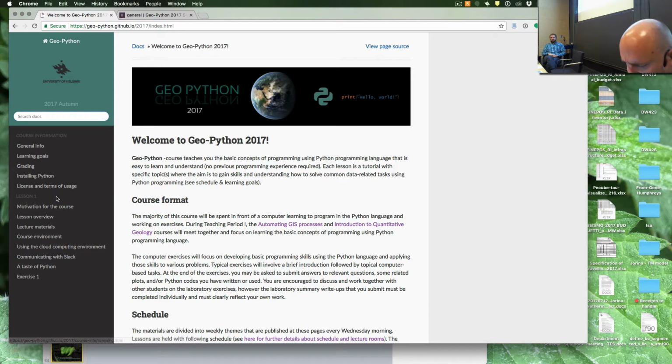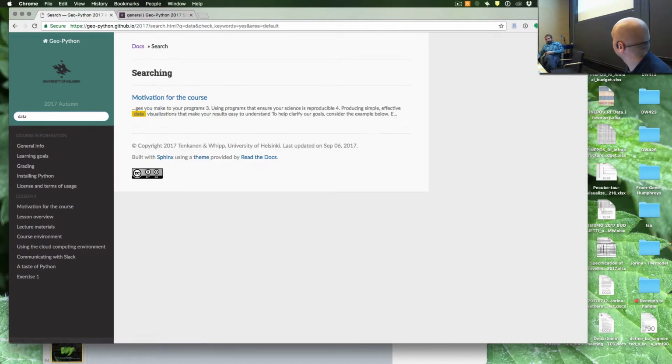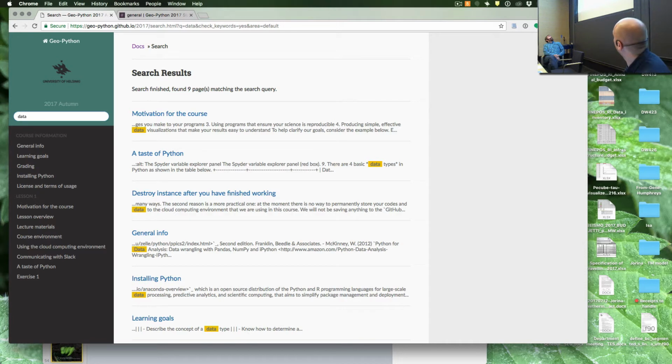Especially when we start having much more content on the website, what might come in really handy is the search function here. For example, you can try to find the word data on the website. It gives you all the places where this word was mentioned, and it can be really handy when you are searching for a specific topic that you're interested in.